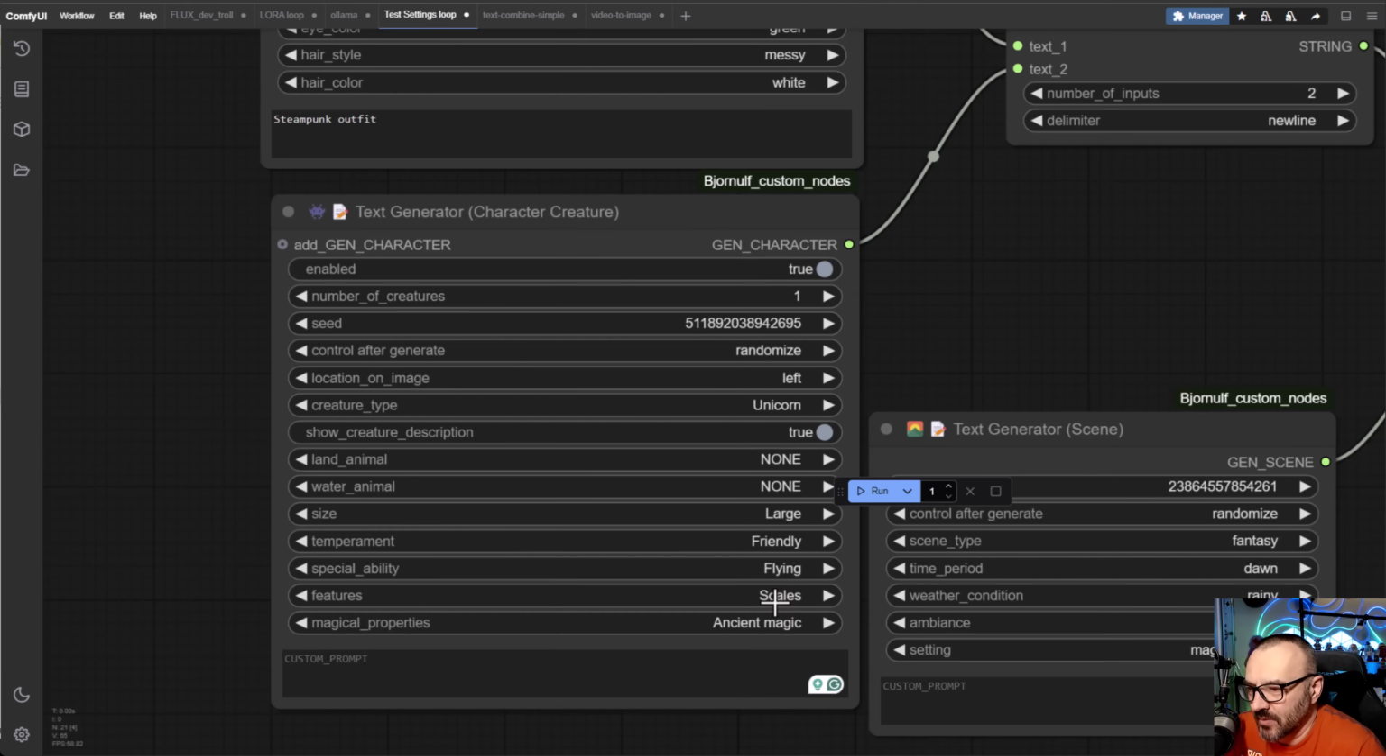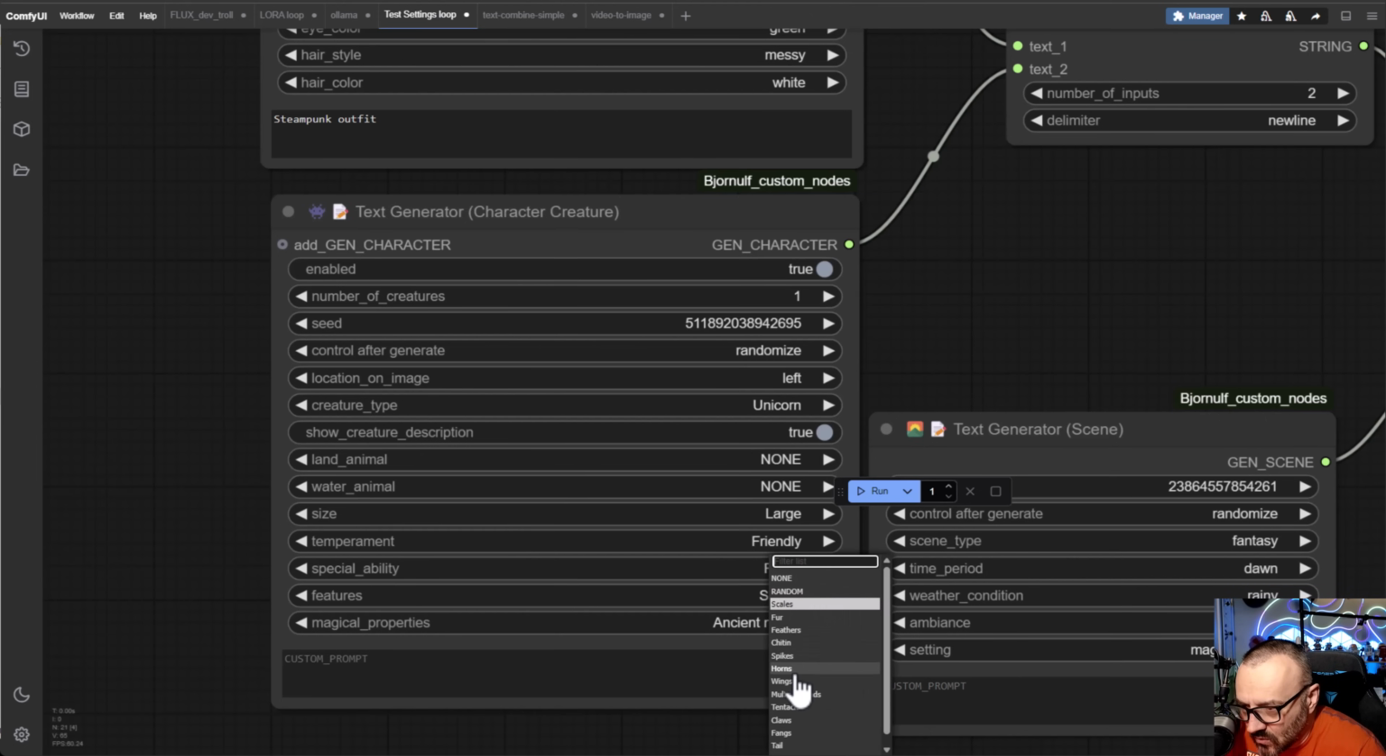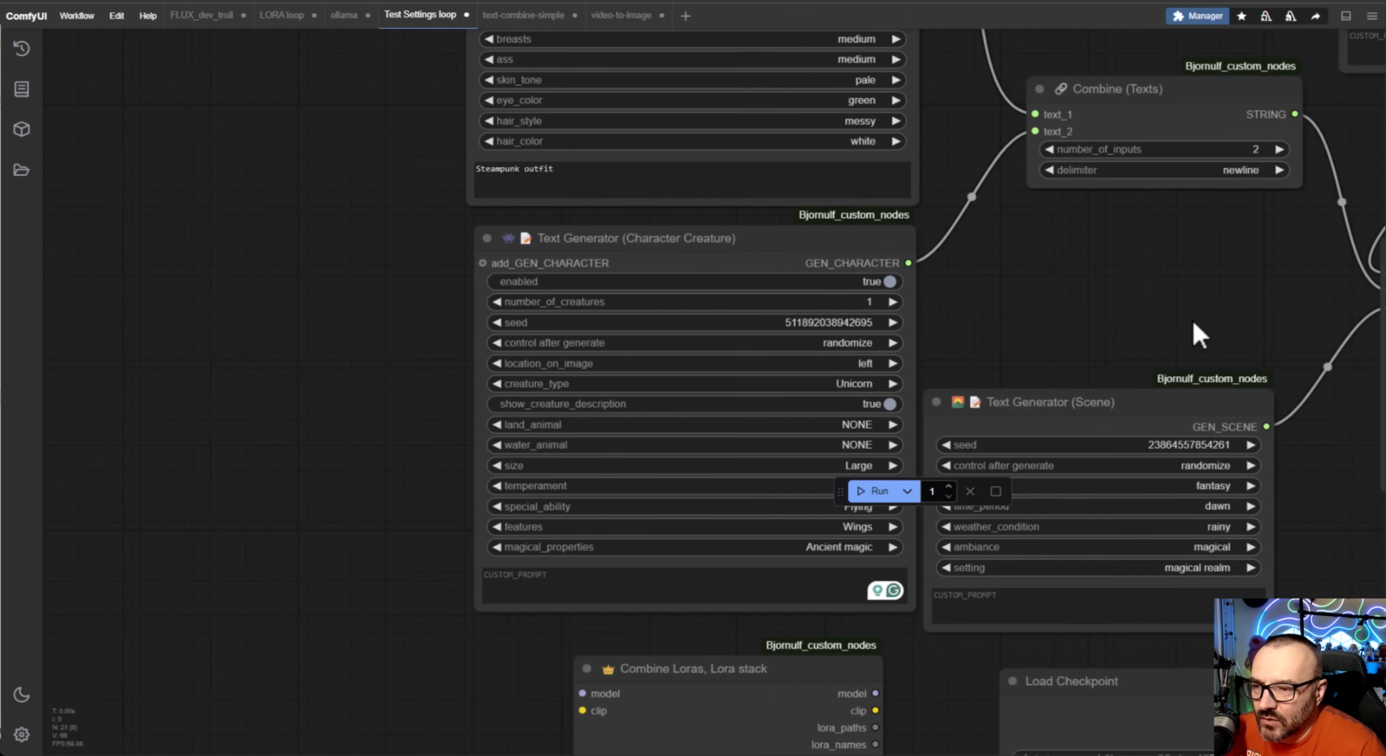I don't know what's happening. And features: scales, feathers, spikes, horns, wings. Let's go with wings. It will be a special one. Okay. Magical properties. Ancient magic. Okay. Well, you can explore the rest.